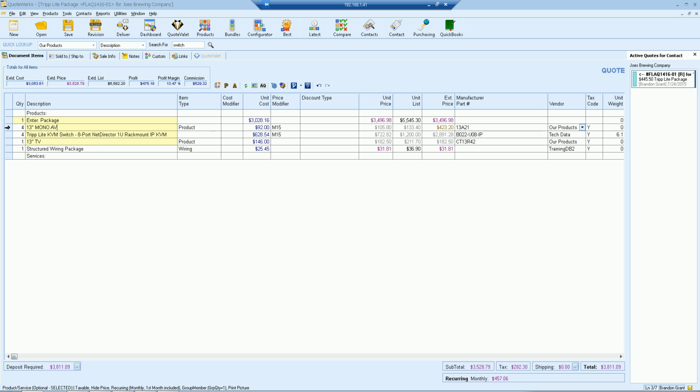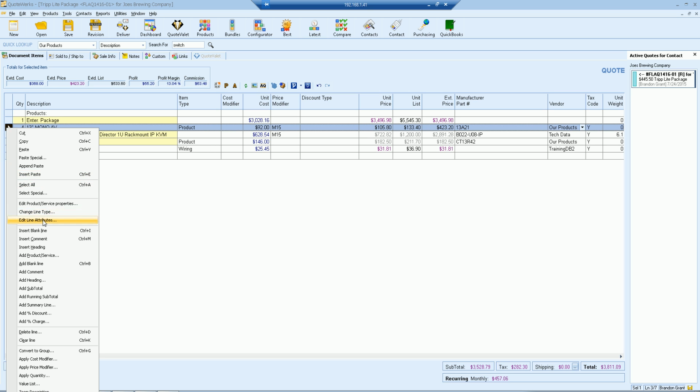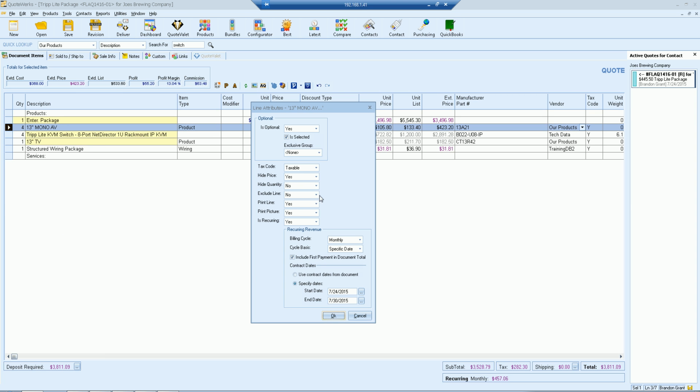Now, if I didn't want them to know that I'm selling them this really old TV, I just want them to buy it, I can go into my line attributes and choose print line no, and then it won't show up in the document.